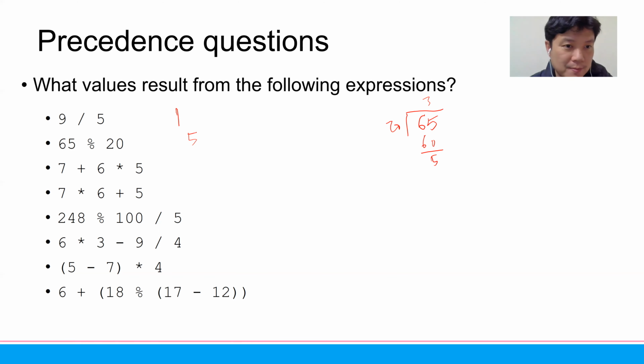Okay. What about this? 7 plus 6 multiplied by 5. The result will be 37. Okay. What about this? 42 plus 5, 47. Okay. What about this? 2, 8, 2, 4, 8. We want to do 100 divided by 5. Okay. Then we have 48 divided by 5. 48 divided by 5. Then the result will be 9.